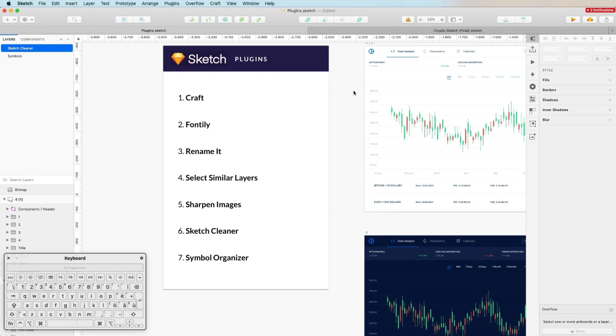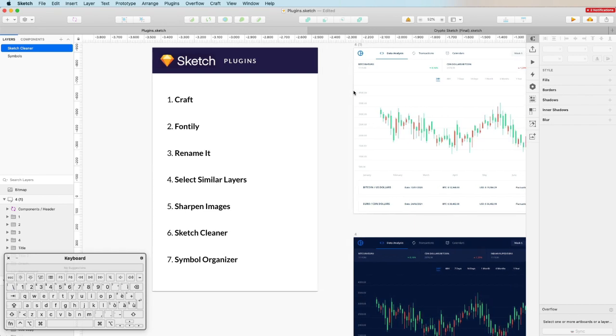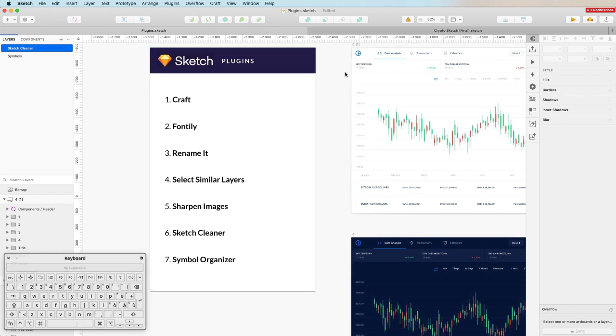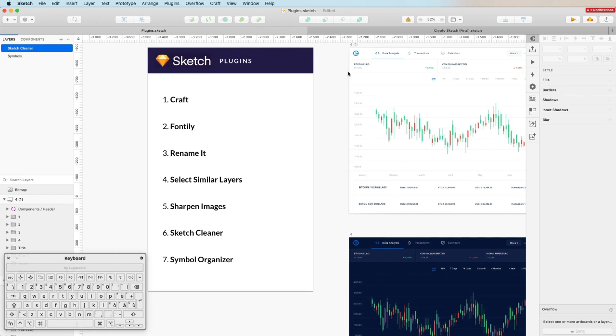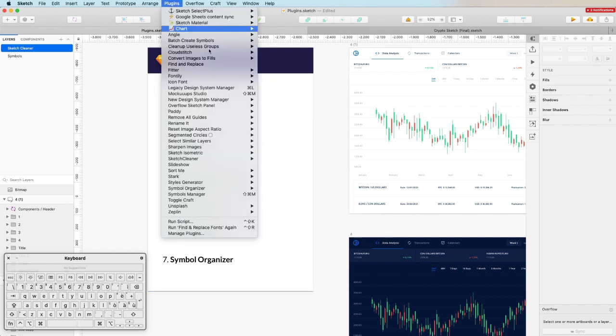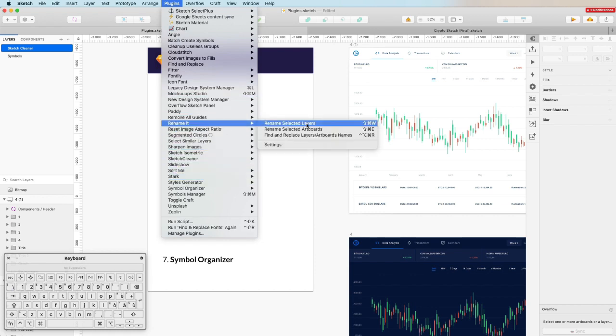So for example, if you download a UI kit and you just don't like the font that's being used, maybe this UI kit is 100 pages. With Fonteli, you can change them pretty much in a matter of seconds. So big time saver. Now another one which I use all the time is Rename It. And if you go over here on the plugins, you can basically see it right here.